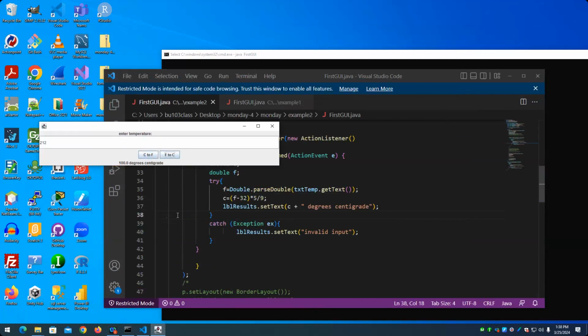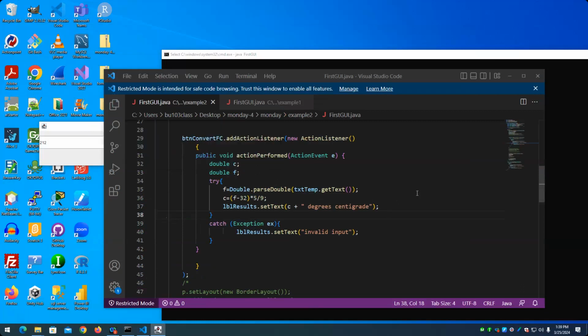There is a way where you could combine all the code into one action listener and use the event to determine which button got clicked, but we're not going to worry about that for now. Now notice the layout of this. I had mentioned the layout by default is stacked horizontally. Well, this is stacked vertically.